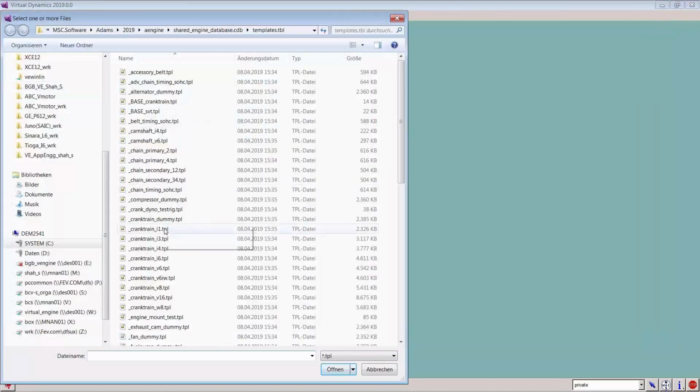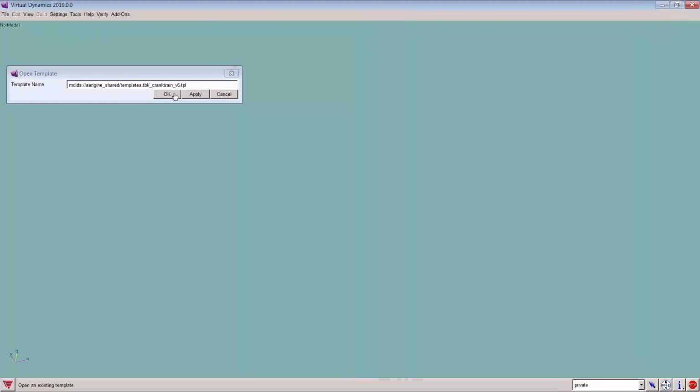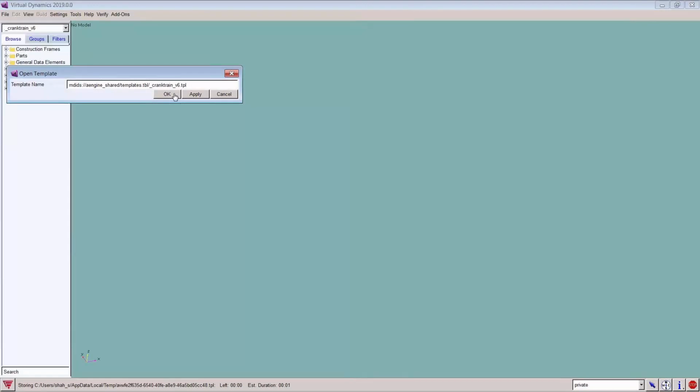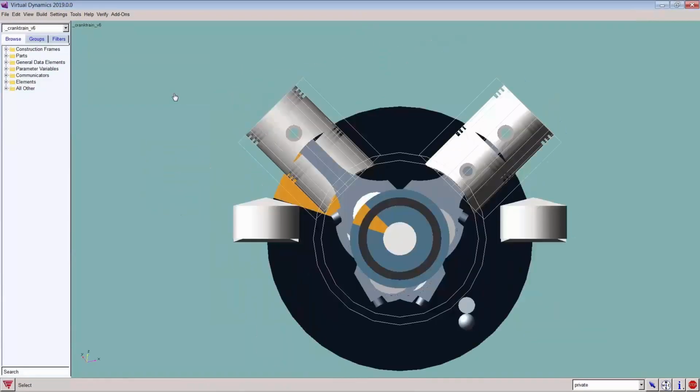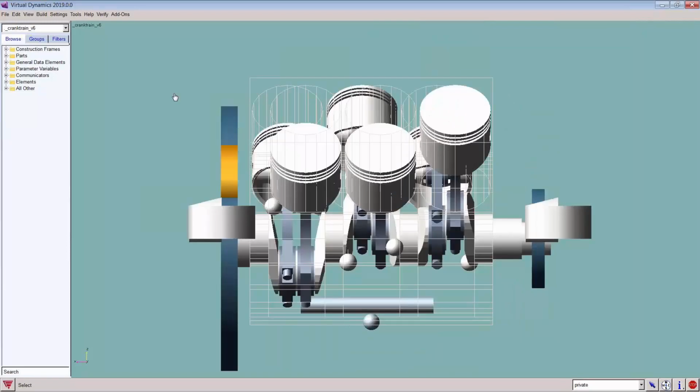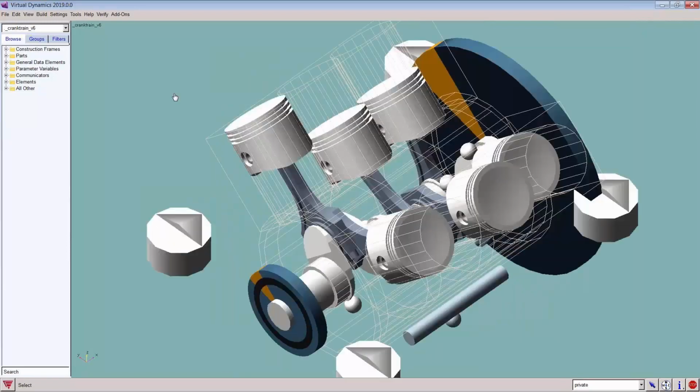So I'll just go to the shared database and open one of the crank trains. Let's take the V6 example for this demonstration. So as you can see, it is a very standard crank train. It's a V6 engine with everything rigid over here.